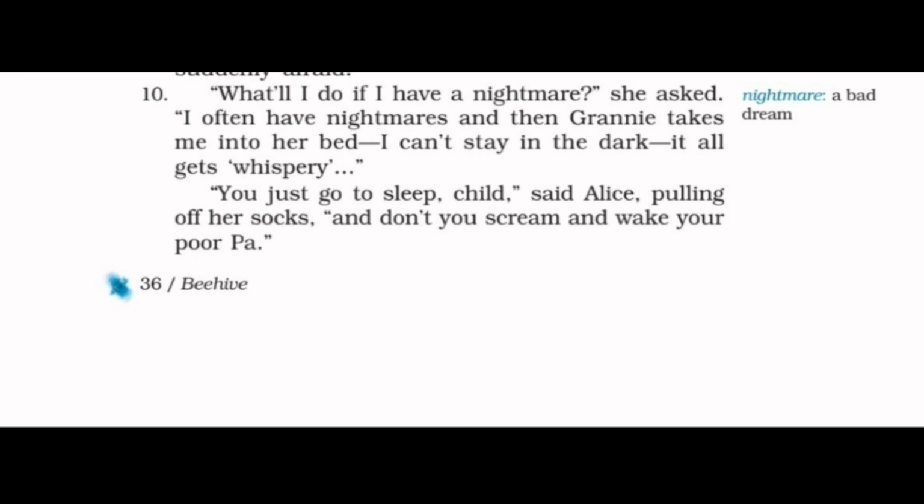Now here in the 10th paragraph we have seen that she was alone at home and she was just scared about her own father. Now students will see the further explanation in the next video.